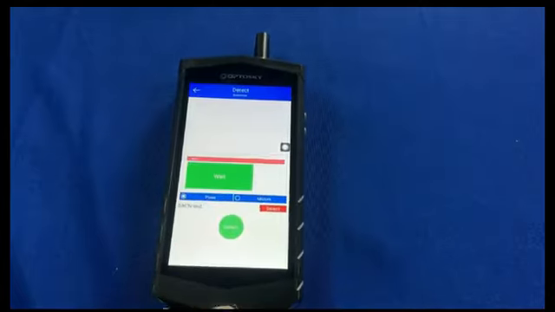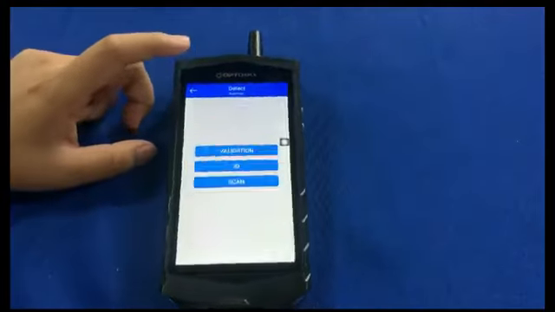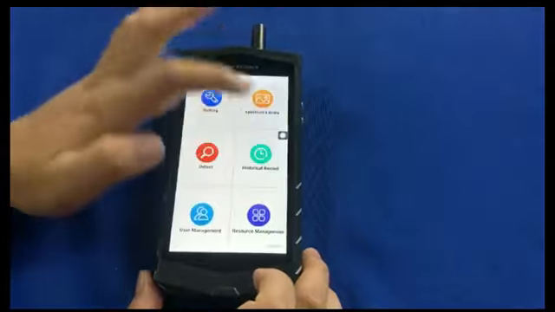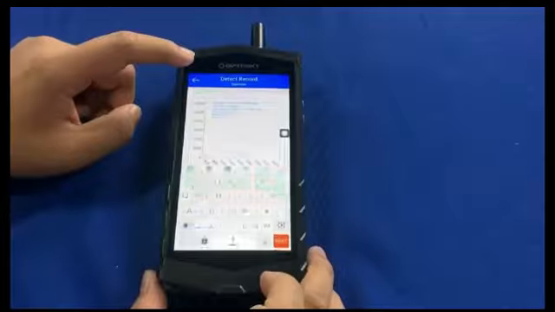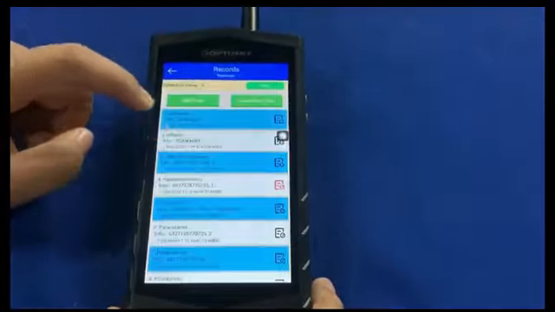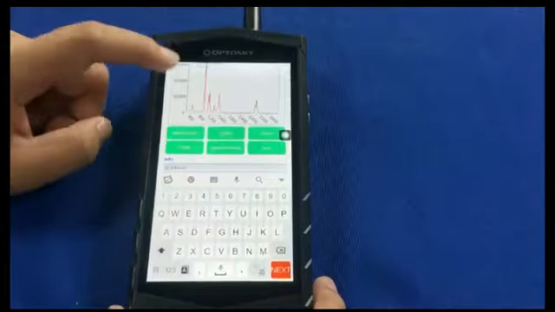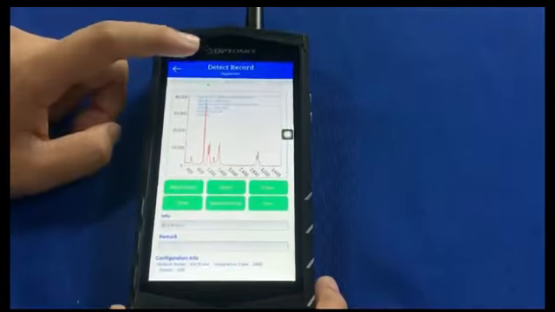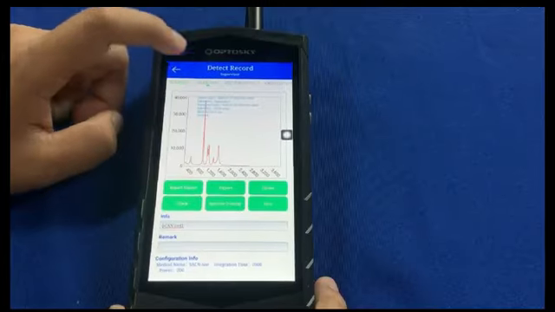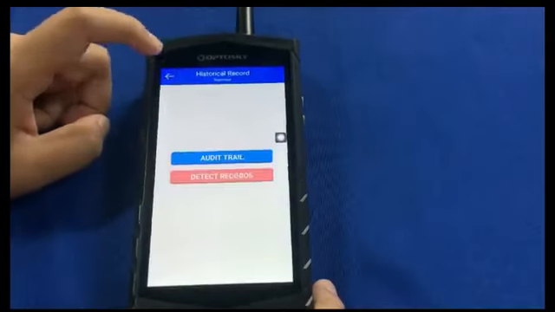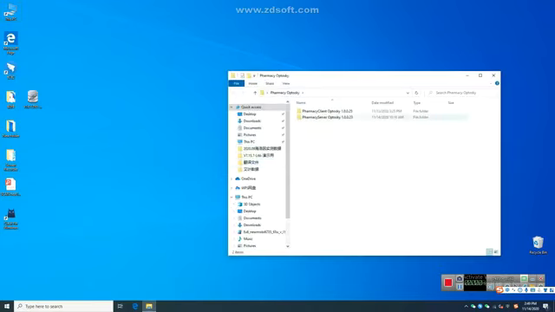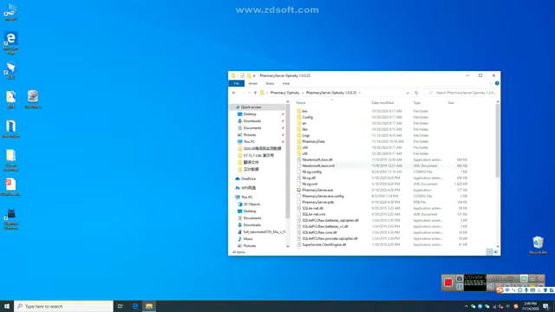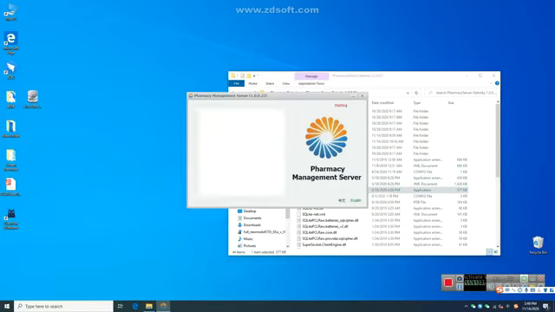Next, let's perform test case 9, Pharma ID data export test. First of all, we can connect to the pharmacy management server. Open the software on the desk to run the pharmacy server and the pharmacy management client, and use the admin to log in.